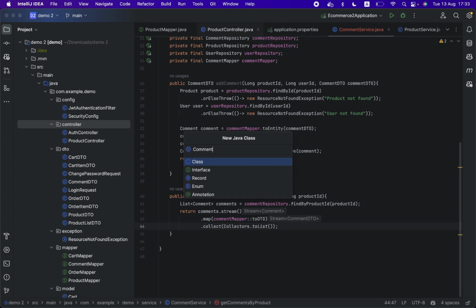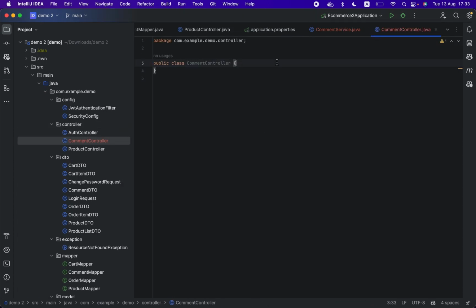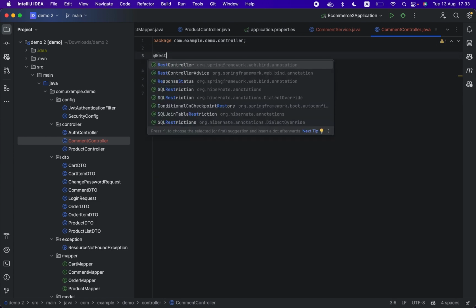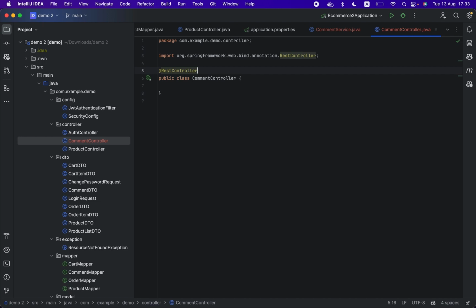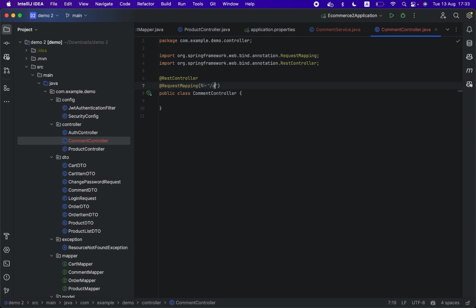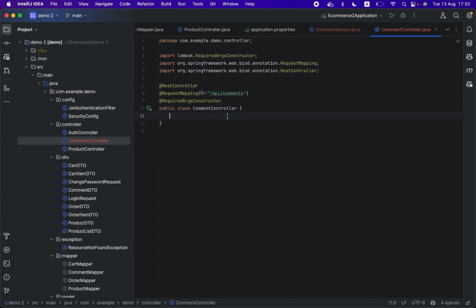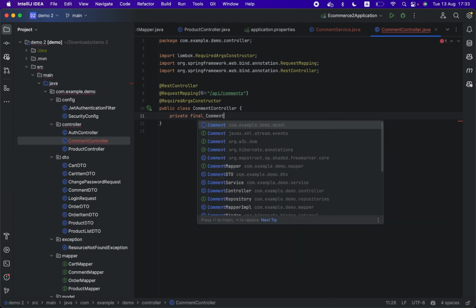So after that we can create our comment controller, and here we need to make an annotation that this is a controller. After that we need to add an annotation with the request mapping, which means that it's going to have an endpoint as we did with products. And here we need to add required args constructor so that we don't need to write a constructor and it's going to be created automatically.